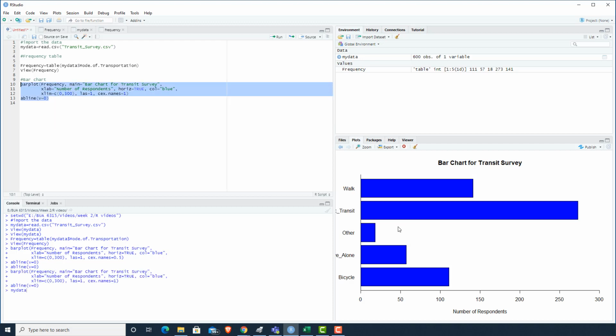So let's summarize our findings. The most common commuting mode at this urban university is public transit. Walking and riding a bicycle are the next most common commuting modes. And these results are not surprising for a university that's located in the city.